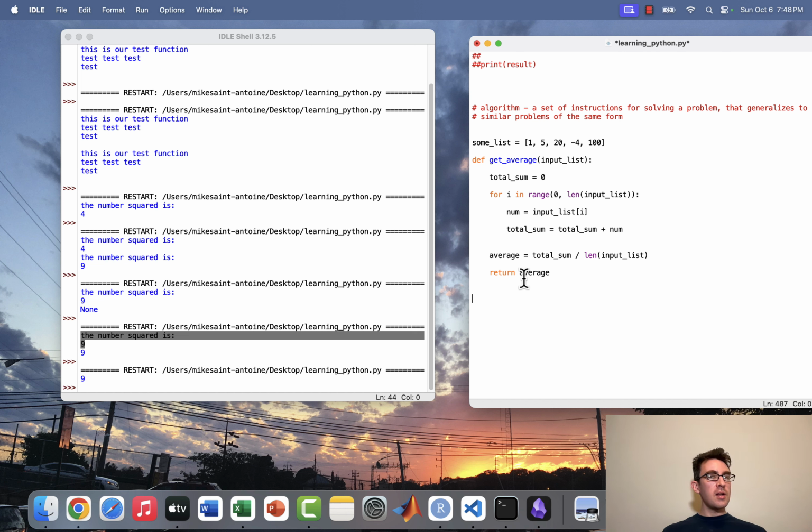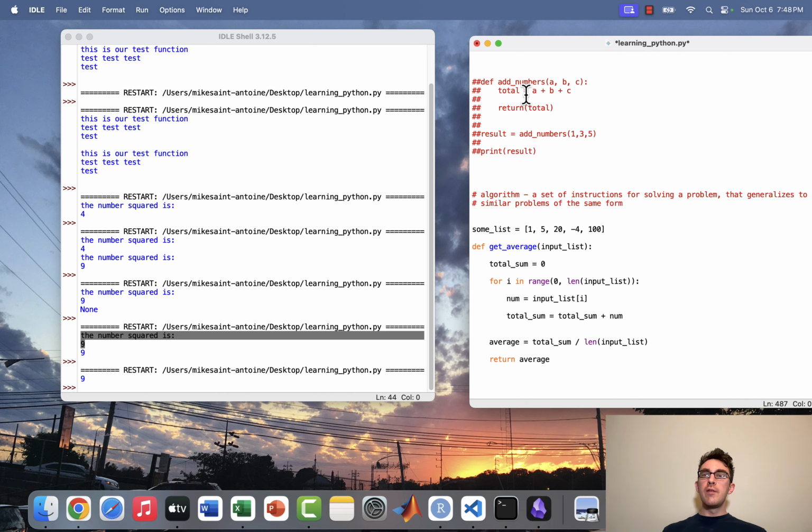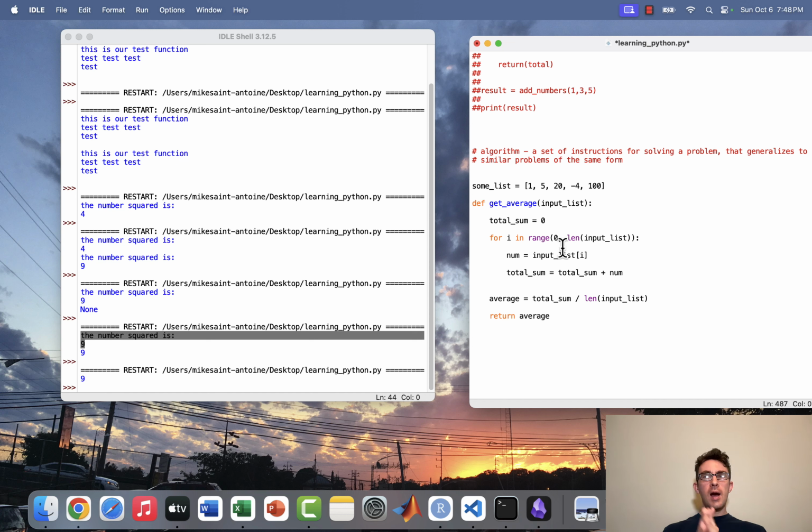Okay, so yeah, that's it. Like I said, it's a little bit more complicated than the previous examples, but I'm showing you something a little bit complicated but also a little bit useful too. This is an example of an algorithm, because this get average function that we just wrote will work for any list of numbers. That's what we mean when we say that an algorithm generalizes to problems of the same form. This will generalize to any list of numbers, not just this specific list, but any list we give it. This set of instructions will work to get the average of that list of numbers.